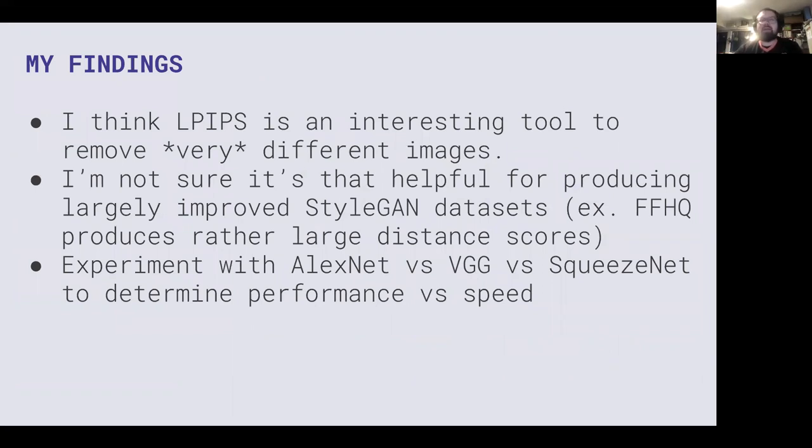But that's not to say that you might assume that LPIPS will say, oh, well, if all these images are 0.5, you'll have a really good trained model. And I'm not sure that's exactly what it's saying, right? So we use this as a way to check out our data and look at things, but it's not a foolproof system.